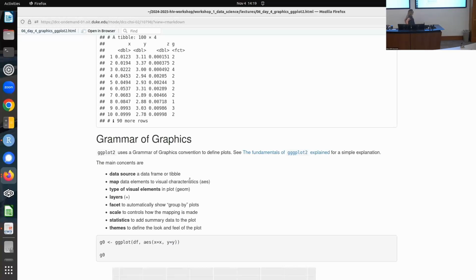And then we can scale, and that controls how the aes mapping works. So we can put things on a log scale, for example. Statistics will add summary data to the plot, and themes just define the whole look and feel of the plot. I don't use themes a lot, so I cover them here, but it's not my specialty, let's put it that way.